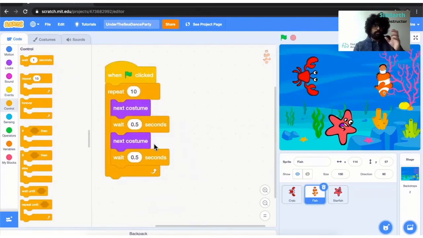And what could also be done is you could have duplicated the code. That's also fine. So what happens with this is that for 10 times, it's going to change the costume for 0.5 seconds, and then again change the costume for 0.5 seconds. So it's going to repeat these actions not once, but twice in these 10 times.